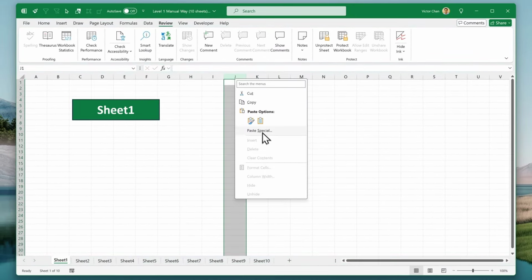But what if we want to unprotect 10 sheets? Do you have to click on each sheet and go through the menu to unprotect and do it every single sheet, one at a time? No, it turns out there's a quicker way that works in Excel 365.